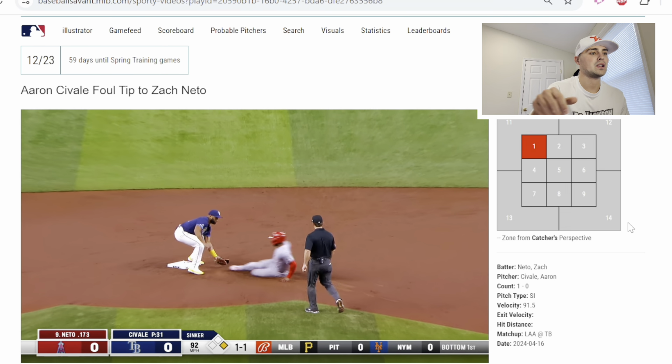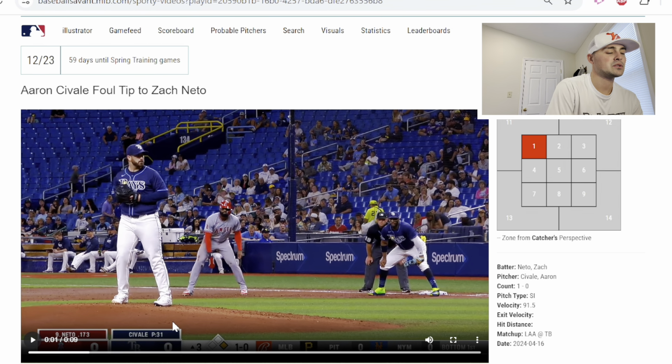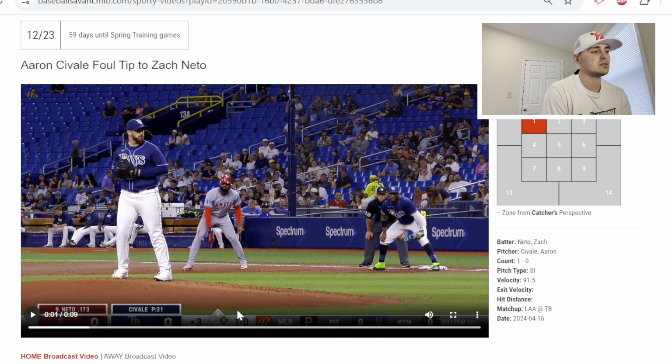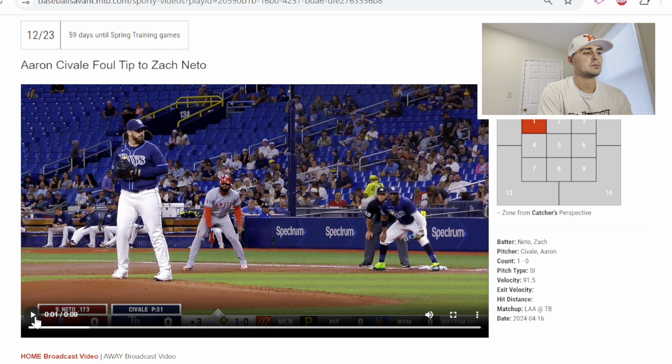One, 2, 8. I mean, look at this. The Angels are so aggressive. I like watching them play, but sometimes, yeah, it's 0-0. Great time to run. 1-0 count. Not like a running count per se, but whatever. But the problem is, look at the footage. We're at 10.6. Why not? If you're going to be aggressive, be aggressive. He only gained 2.3 feet. That's it. 2.3 feet.